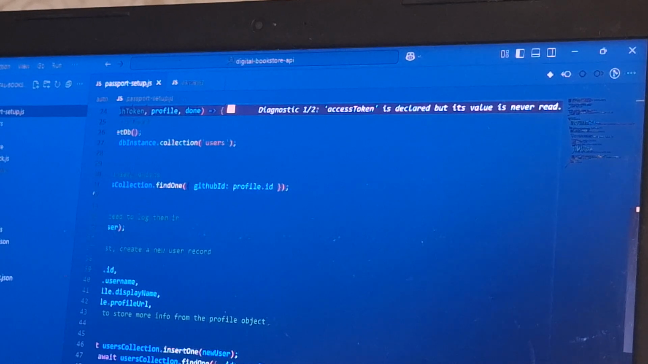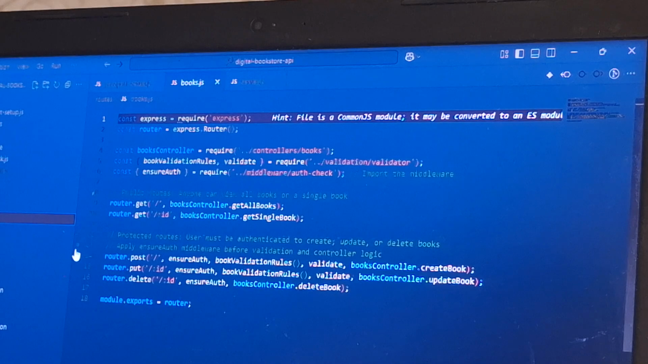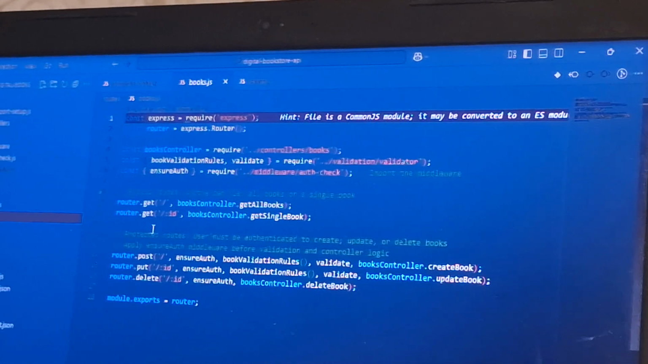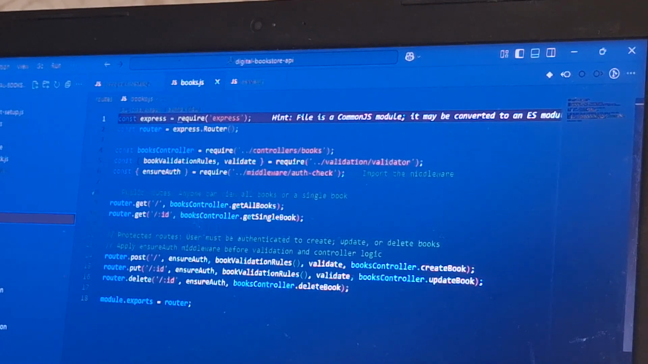The security model is best seen in the routes file, books.js. The GET routes for viewing all books and a single book are public. However, the POST, PUT, and DELETE routes are protected. They first run my ensureAuth middleware.